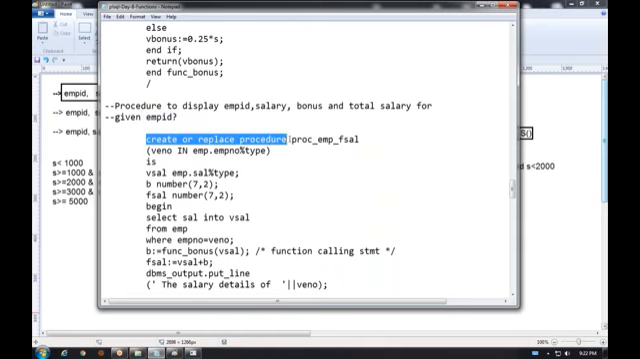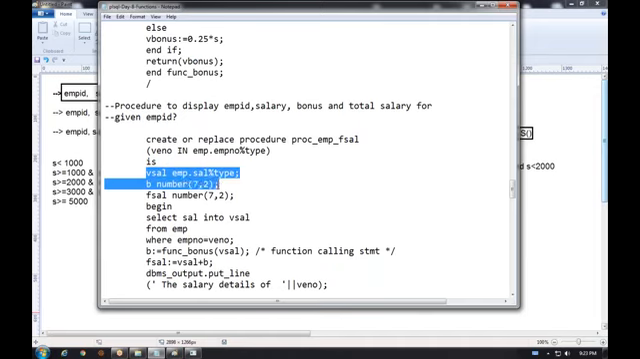Create or replace procedure. Procedure name: procedure emp_fsal. It's taking employee ID input. Based on employee ID, we can select salary, that is saved into this variable. Based on salary, the function returns bonus. Bonus is saved into this variable. Once we have salary and bonus, we can calculate total salary, that is saved into this variable.